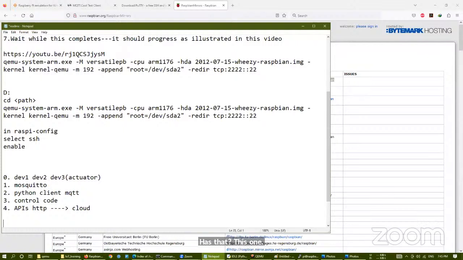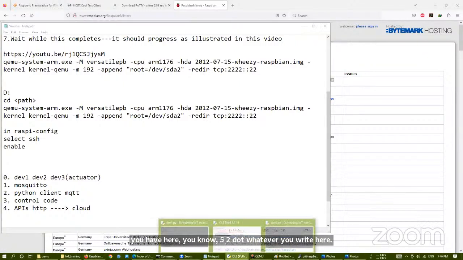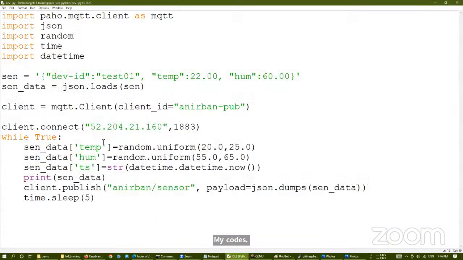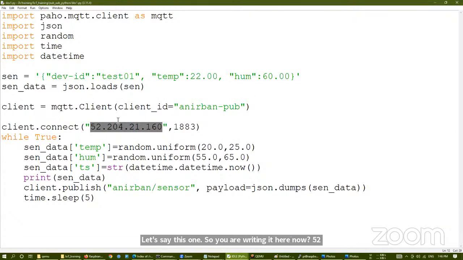Mosquitto is a broker. Whatever you write here, this is actually an IP address for the broker, which is running on this IP. All subscriptions and publications are done through this only. Okay.